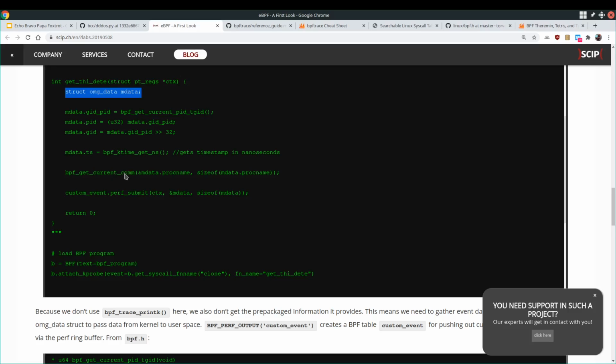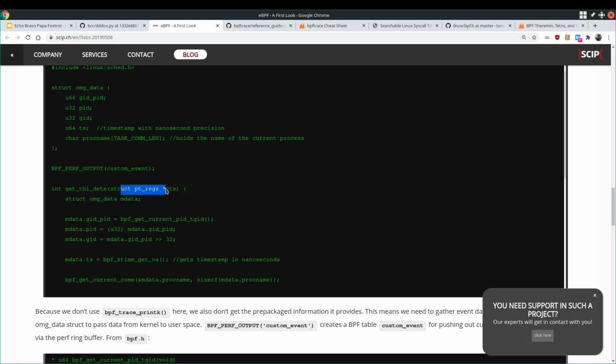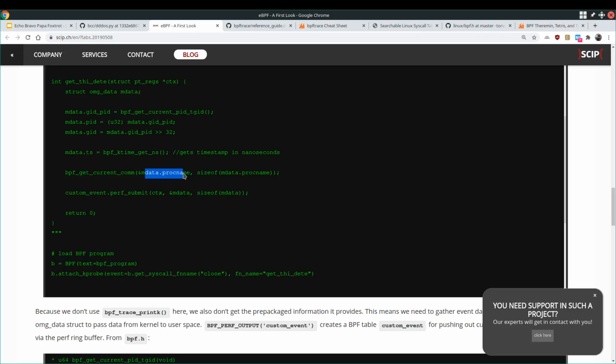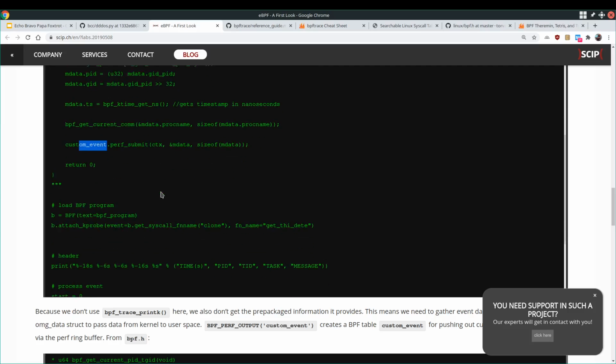We get the application name using the BPF get current com function, which reads from our context. So this is the first time you've probably seen context being used aside from networking. We get the proc name out of the context, and then we use the custom event perf submit. And what this does is it effectively triggers an event on our user space side.